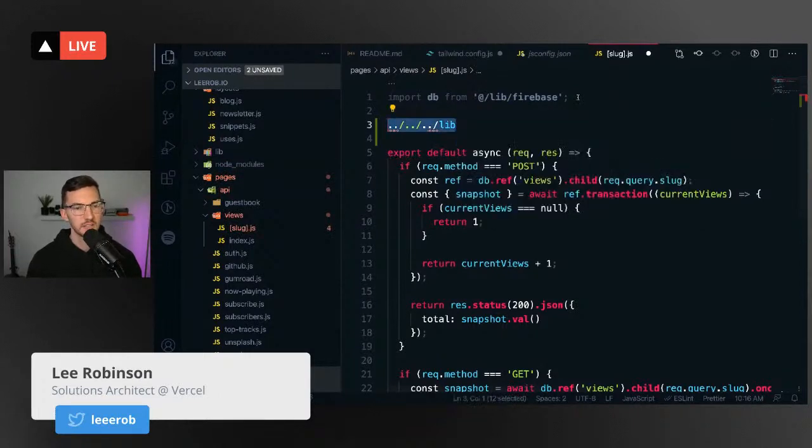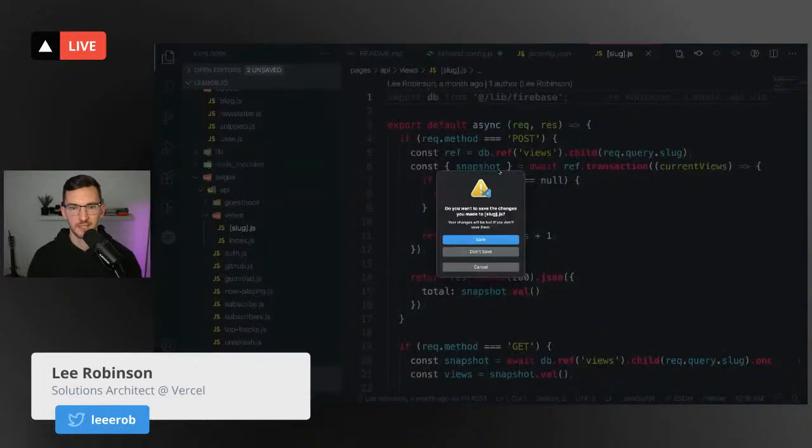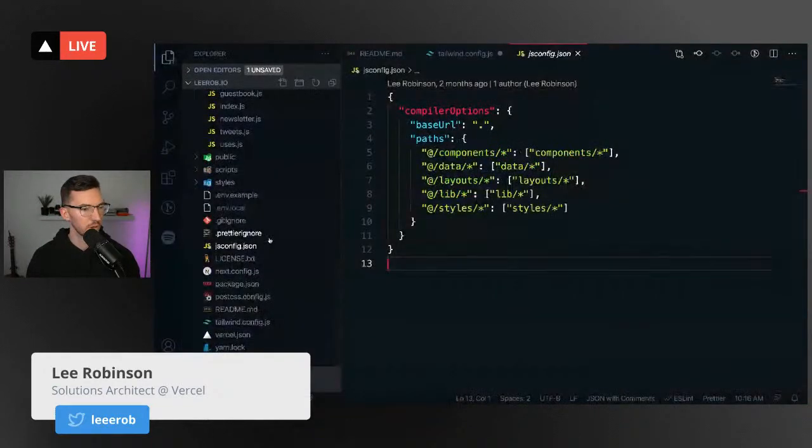And that's fine, but it's a little bit of an eyesore for me. So the nice thing about JS config, or TS config if you're using TypeScript, is you can set this up so that you can make whatever alias you'd like, and then all the imports are always going to be the same. So this is a nice little handy thing that cleans up the code a little bit for me.